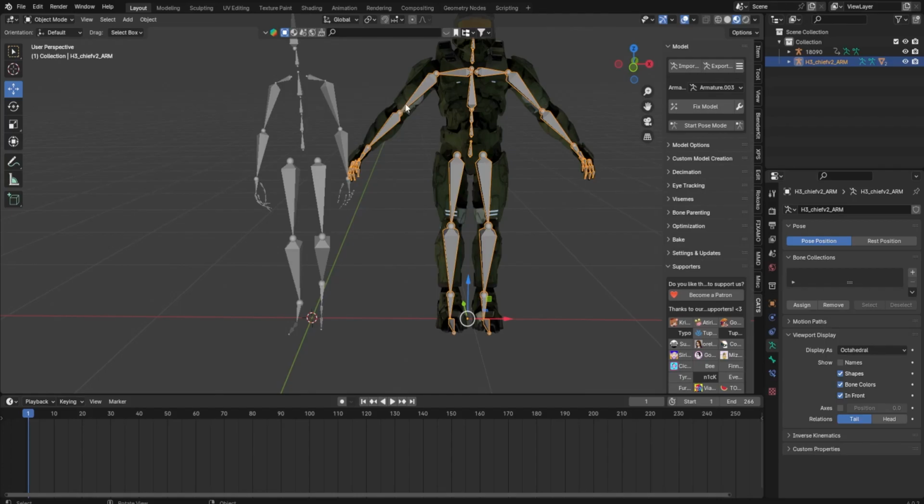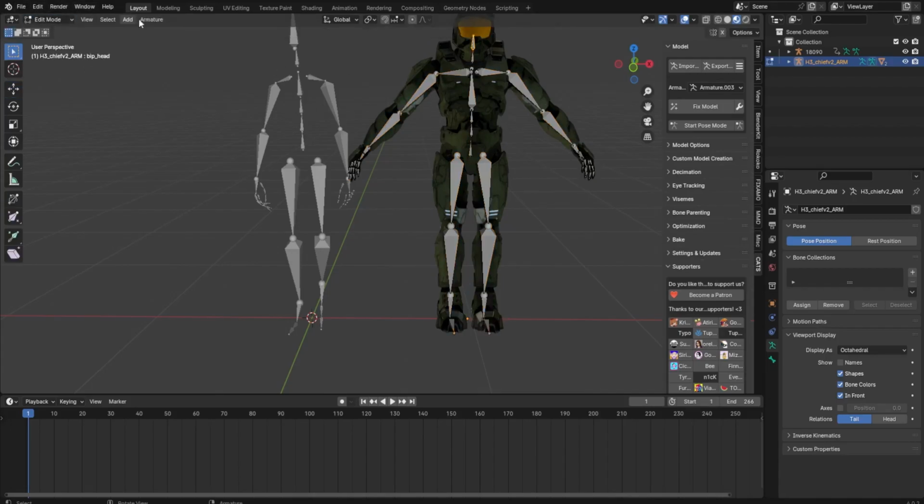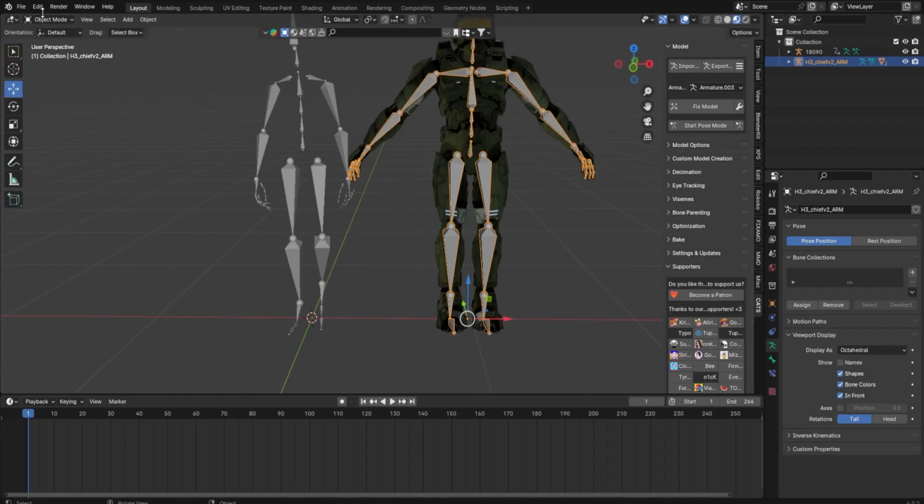So the reason why your arms are always buried inside of your character is because your rest position is wrong. And you can always tell what the rest position of an armature is if you go into edit mode and you see its default position is like this. So if you're making a pose in pose mode and you flip to edit mode, it'll always go back to its rest position. So we actually want to change this.